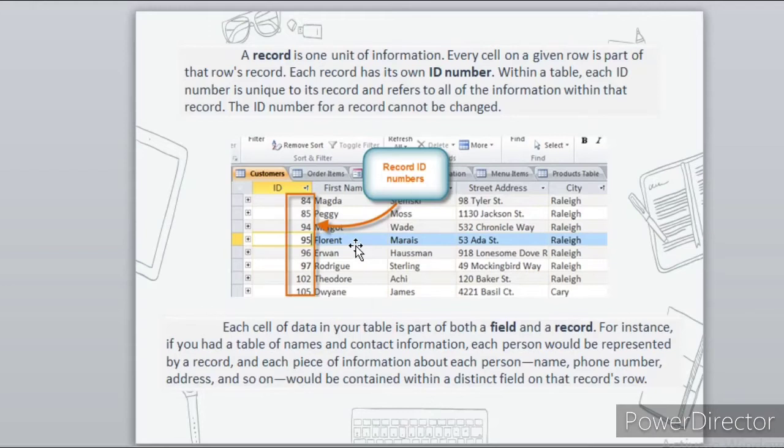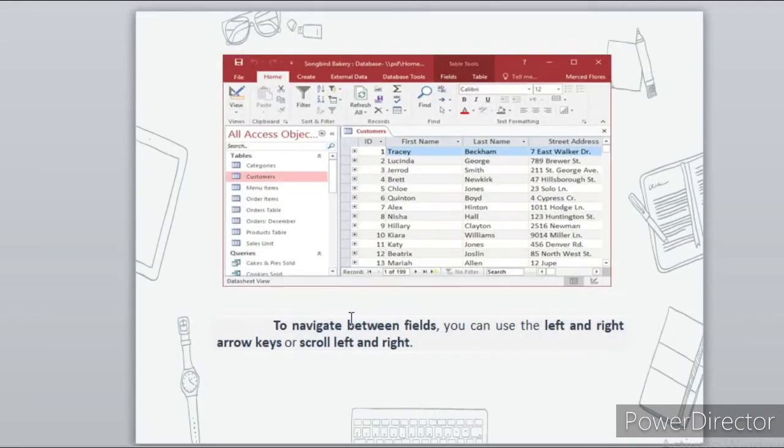Each cell of data in your table is a part of both a field and a record. For instance, if you had a table of names and contact information, each person would be represented by a record and each piece of information about each person, name, phone number, address and so on, would be contained within a distinct field on that record's row. To navigate between fields, you can use the left and right arrow keys, or scroll left and right.